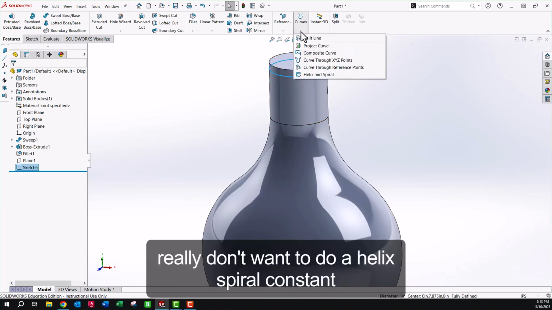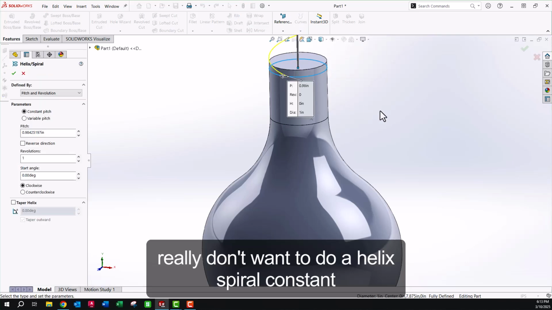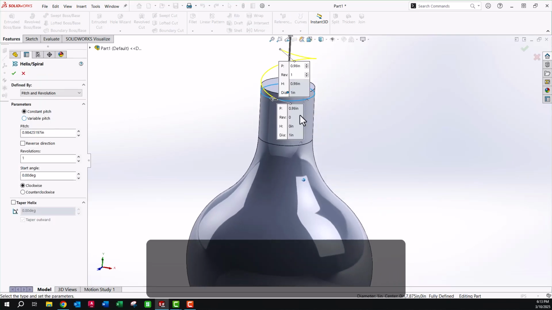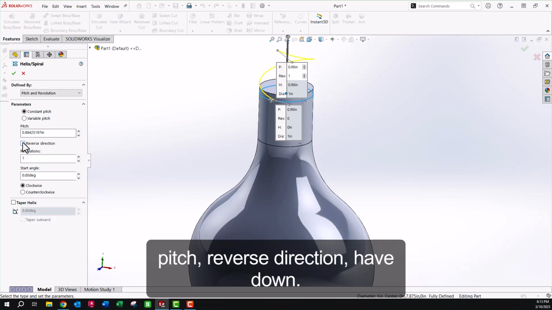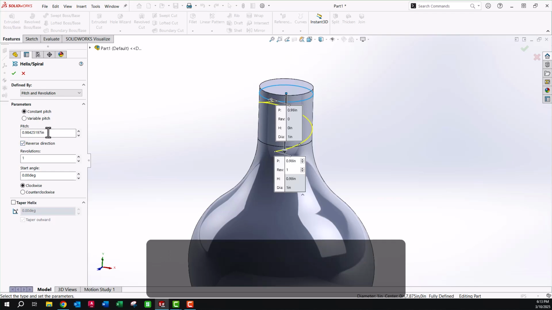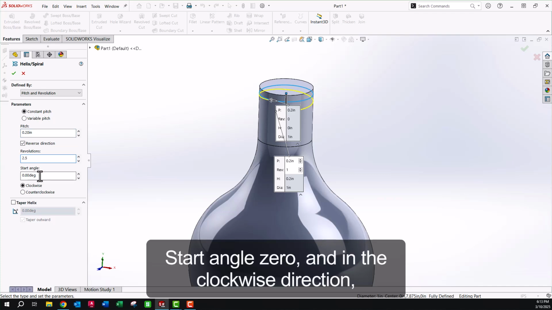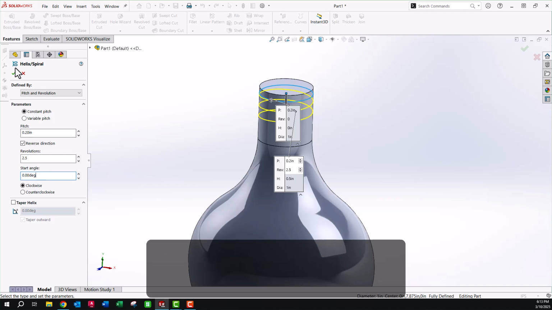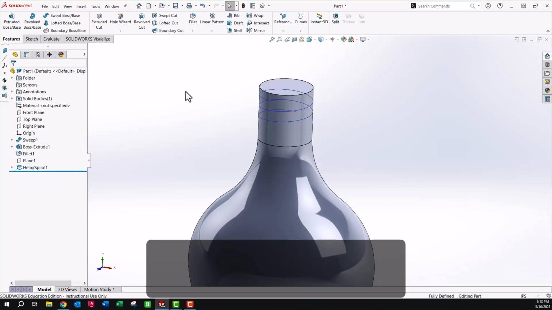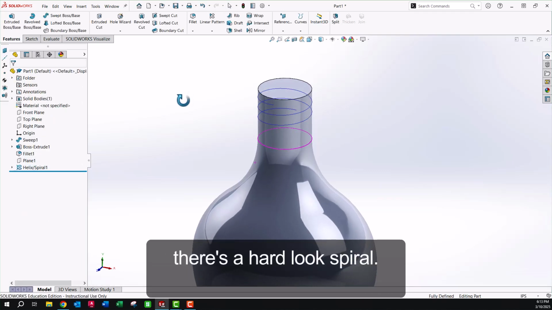And let's do a helix spiral. Constant pitch, reverse direction, have it go down. This is going to be 0.2. Reverse direction, revolution 2.5. Start angle at 0 and in the clockwise direction. Okay, there's our helix spiral.